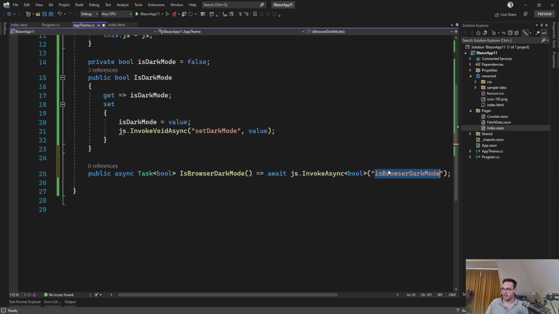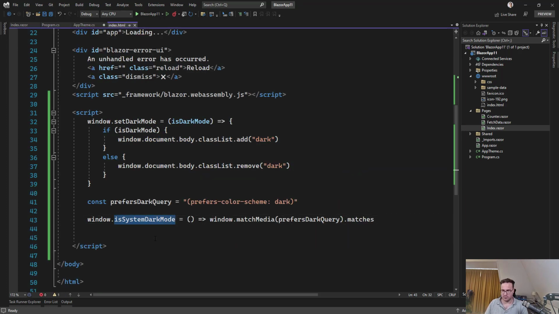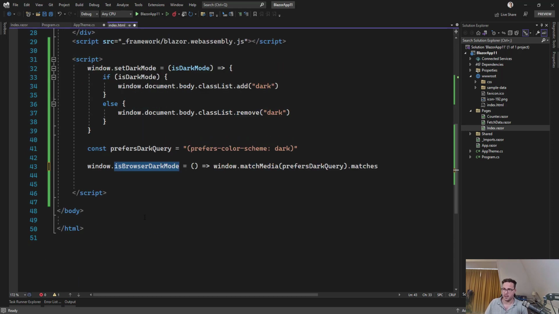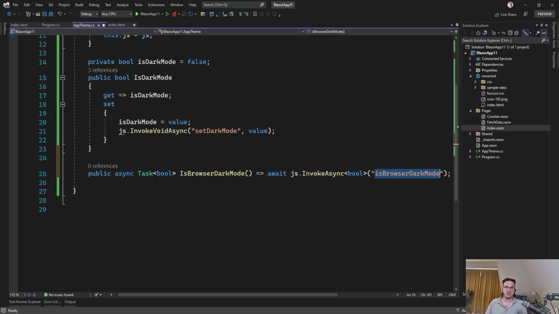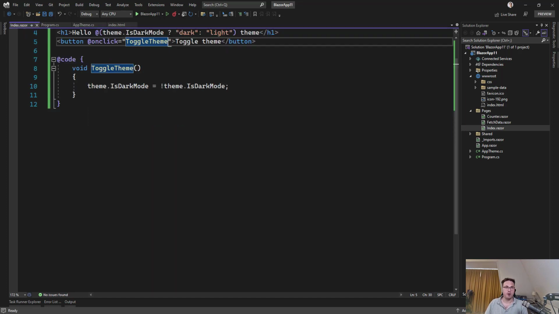So that's obviously Copilot not generating it correctly, so let's go and change that. I actually like system dark mode better, or is browser dark mode better. So let's maybe change that to isBrowserDarkMode. So it's a function called isBrowserDarkMode. It will then run a match query on the window, and when it matches, it will be either true for system preferences or not. After a quick save, let's implement it on our page.